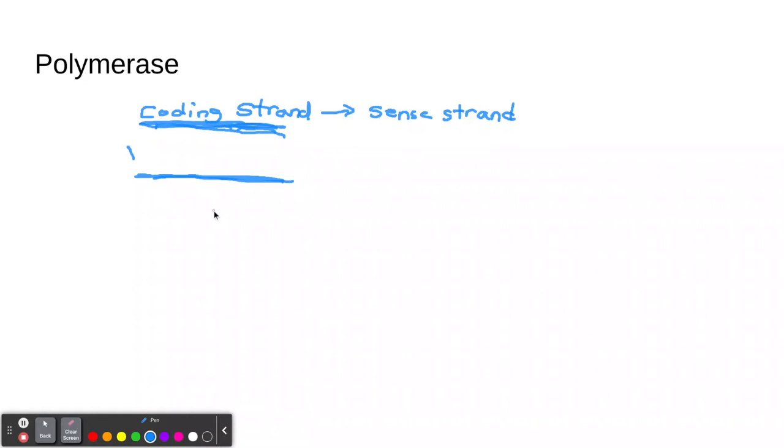Now the bottom one is called the template strand. And that's the one that mRNA will code. That's the template strand, and it's also called the antisense.